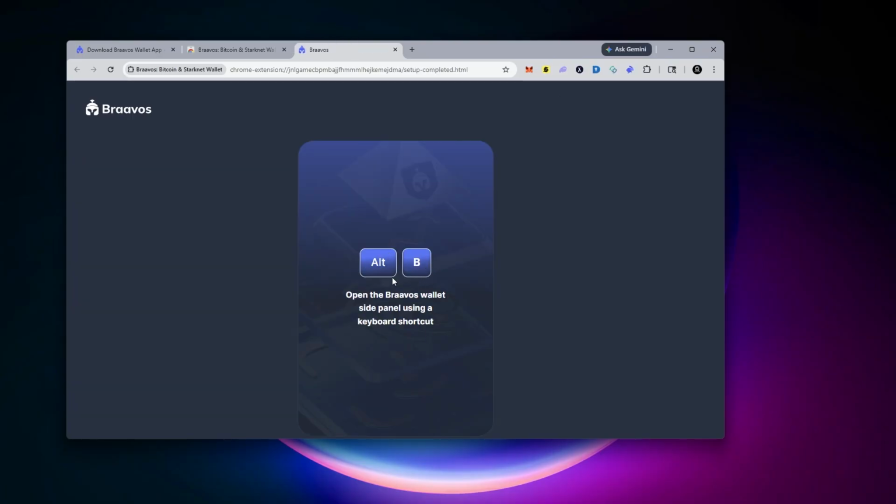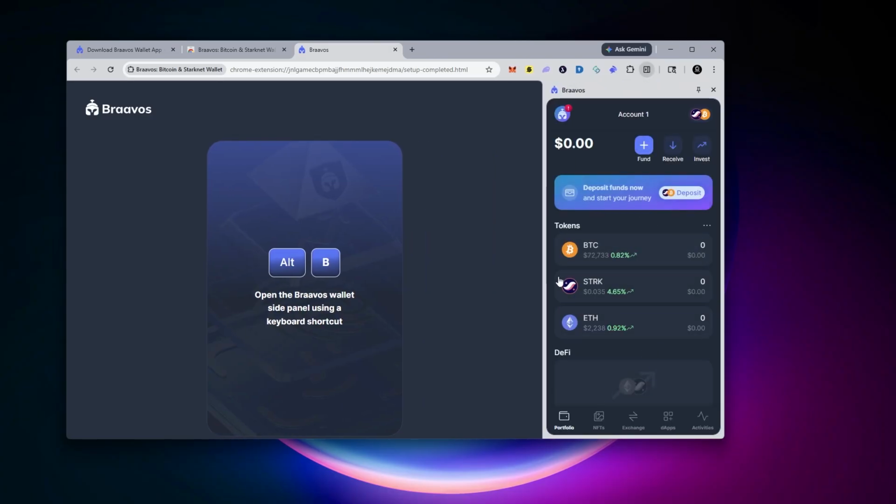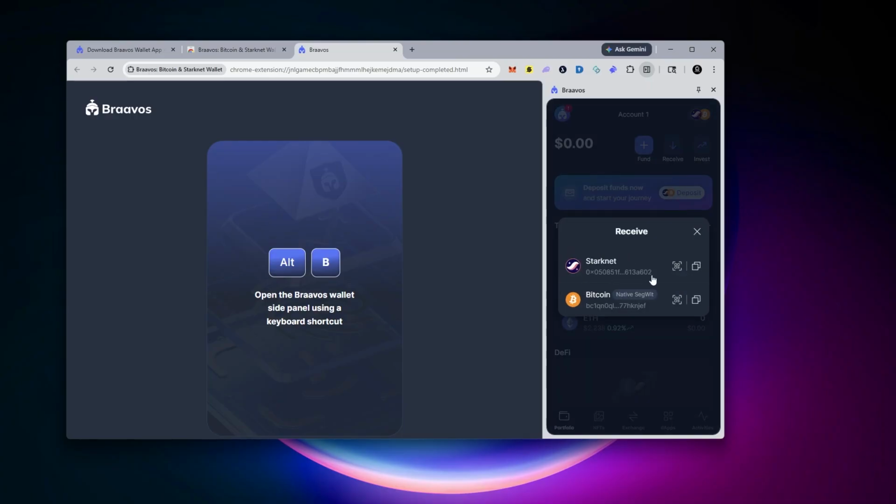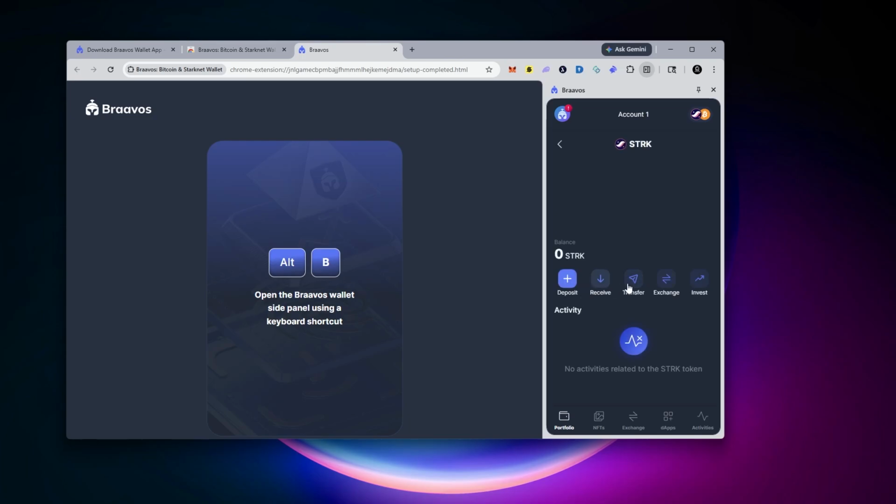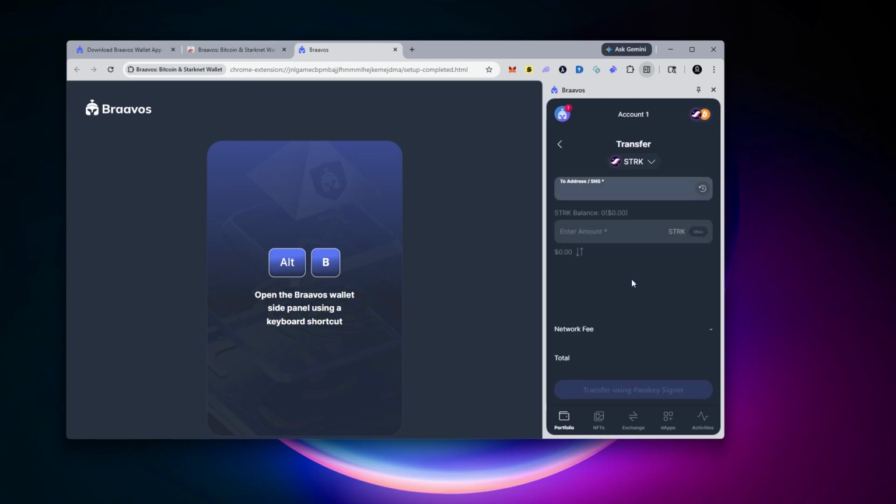And it's letting us know if we hit Alt and B, it's going to open up the sidebar right over here. So Alt B. And here is our wallet. So we have this all set up. You can start receiving funds, copying your address. You can also send your funds directly from the wallet by hitting the transfer option right over here.